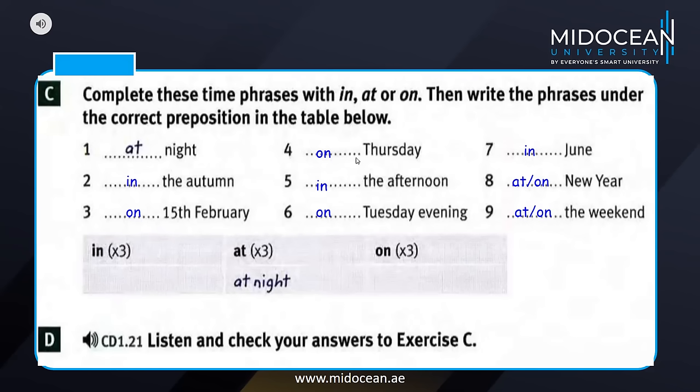Number four, Thursday. As we said, days also take on. So on Thursday, on Wednesday, on Monday and so on. Then the afternoon takes in. So I say in the morning, in the afternoon, in the evening. Then Tuesday evening, also on. As we said, number 7, the months June, July, April, March take in. So in June, in July, in April, in September.